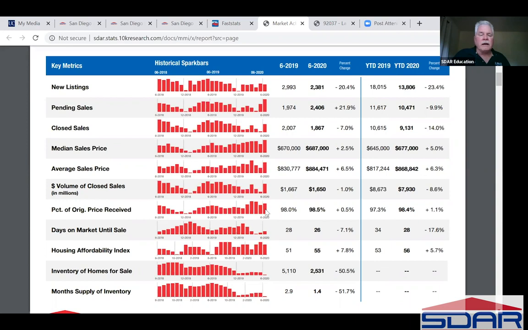Days on the market, days on the market until the sale. Last year we were at 28 days. This year we're at 26 days. This is San Diego County in general. Year to date it was 34 days. We're now down to 28 days, which means look out, because here it comes. Our days on market is decreasing again, and that doesn't bode well for us because there just isn't going to be anything to buy.